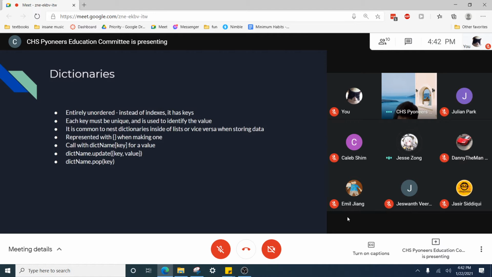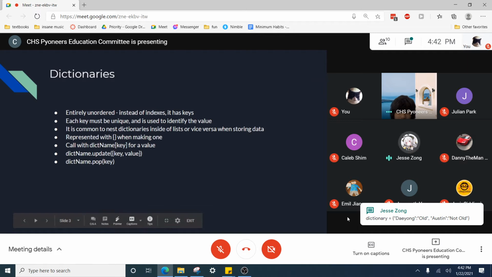Inside you'd put, for example, I'll type it into chat really quickly. For example, I'd say dictionary is equal to... let's see. When you're creating it, as I said, you use the curly brackets. You can sort of treat it as a list almost when you're making it, only it's formatted differently. For example, if I was to say Dayong as the key and the value as old, and then you can separate different entries. I'll put it in chat in a moment. For example, something like that.